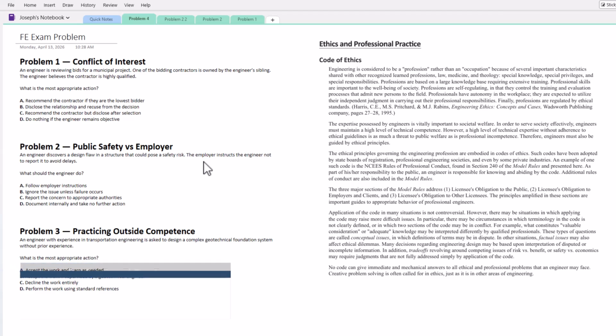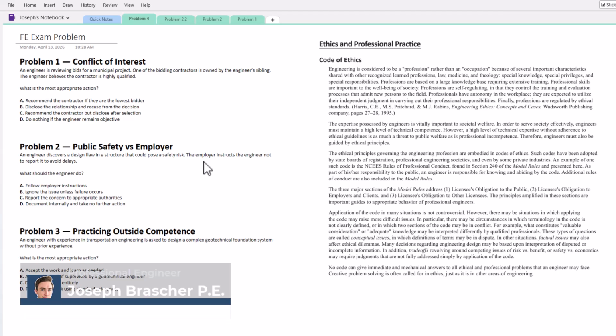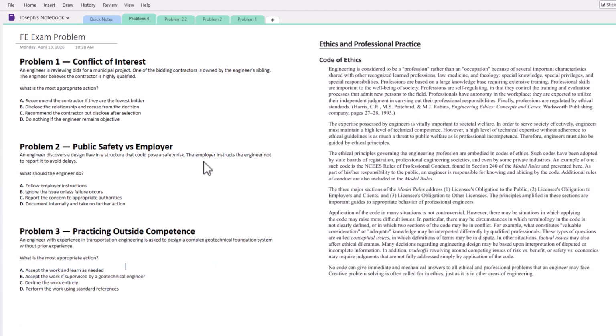In today's video, we're going to be tackling some engineering ethics problems. I've got 3 of them here. That's about the max you'll probably see on the exam, as it is not one of the more highly covered topics.